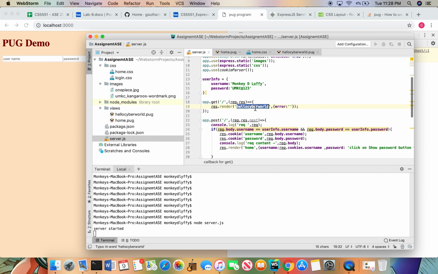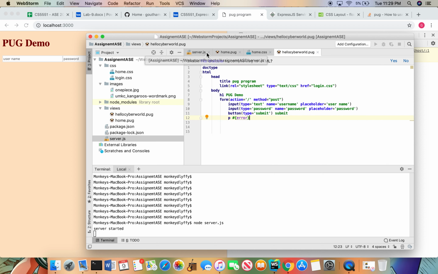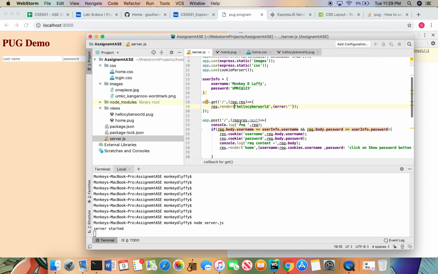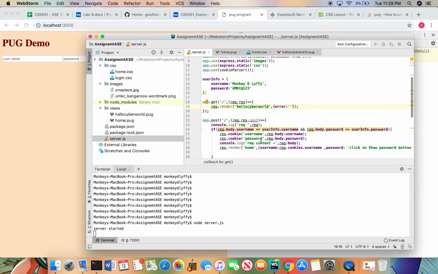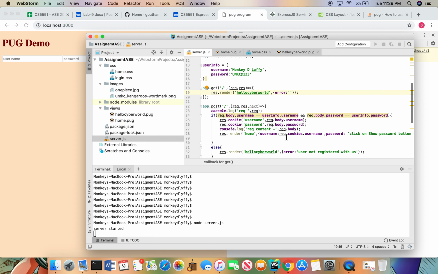First, when the server is started, it will render this page, which we have shown here, and upon clicking the post method, it will take the username and password and post it here. Now we'll go ahead and do that.